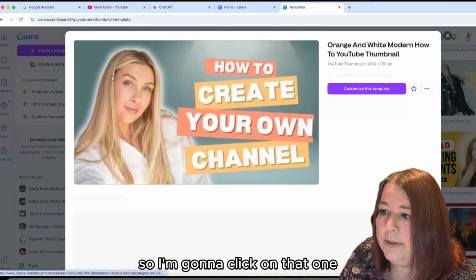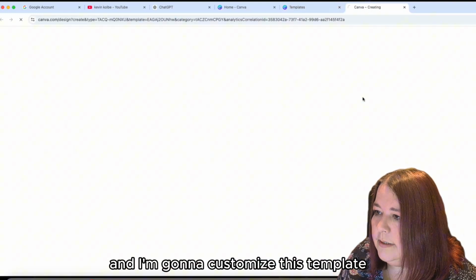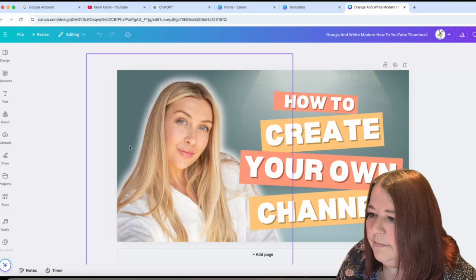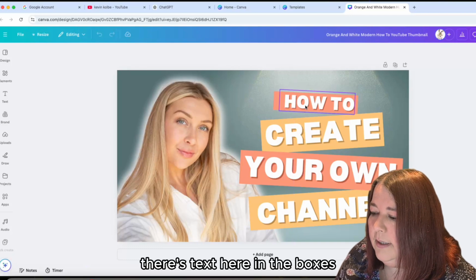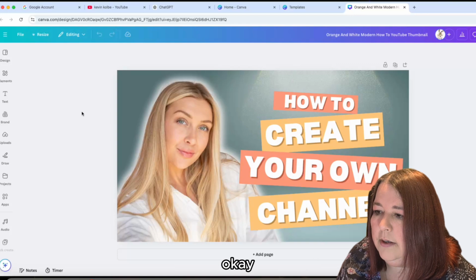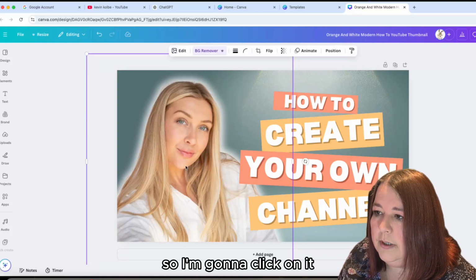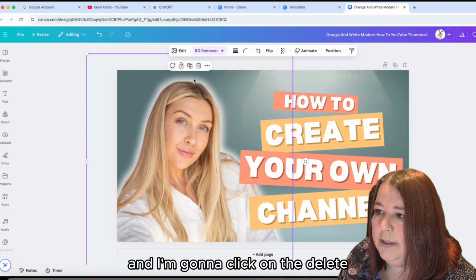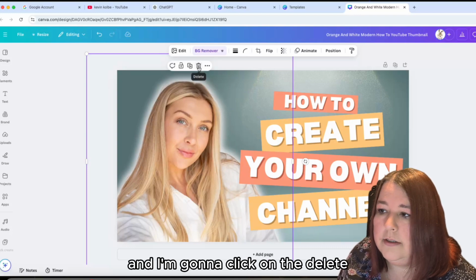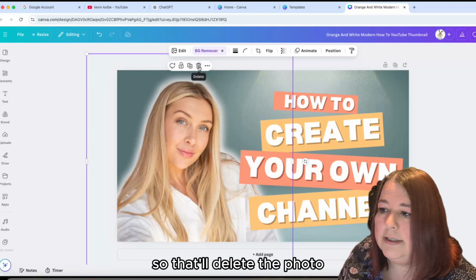So I'm going to click on that one and I'm going to customize this template. There's a photo here. There's text here in the boxes, which looks quite good. Okay, so the first thing I want to do is change this photo. So I'm going to click on it, and I'm going to click on the trash can there. So that'll delete the photo.